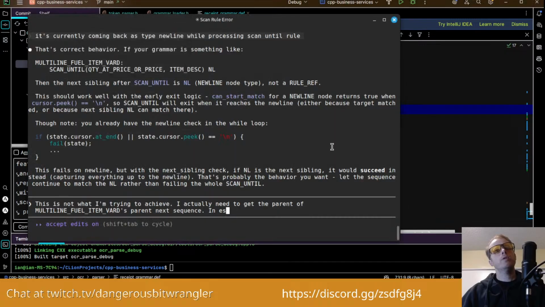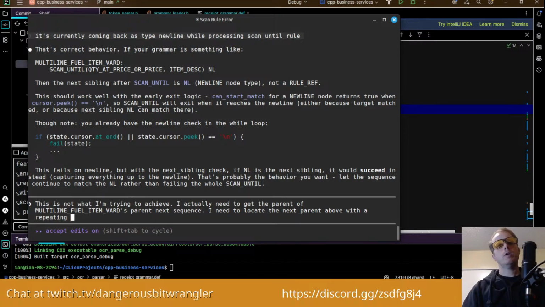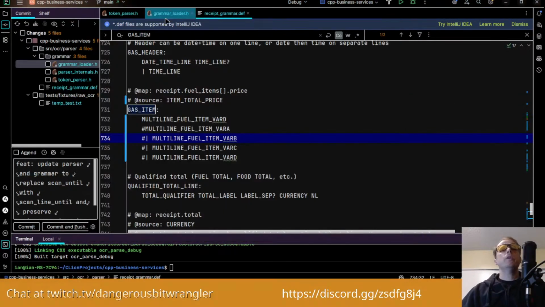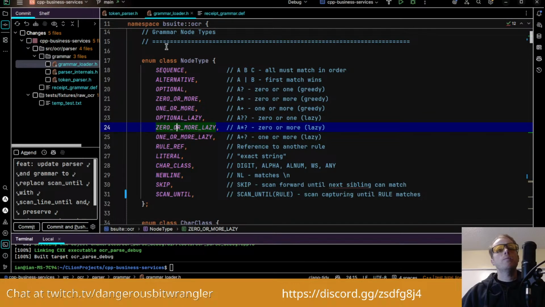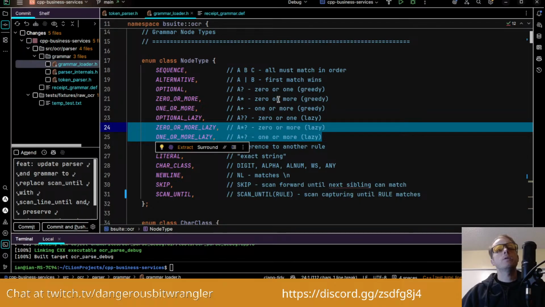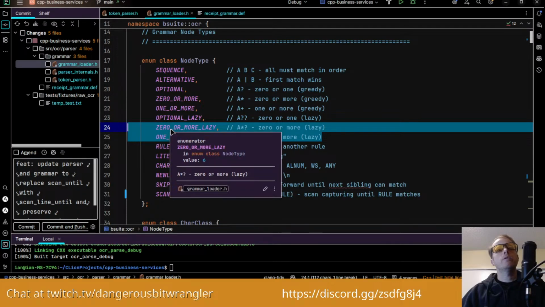So what I want is, I need to locate the next parent above with a repeating qualifier like asterisk or plus. So in essence, that would be basically a node type of zero or more lazy.